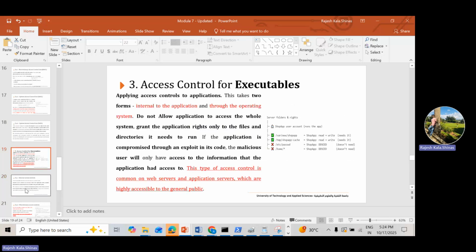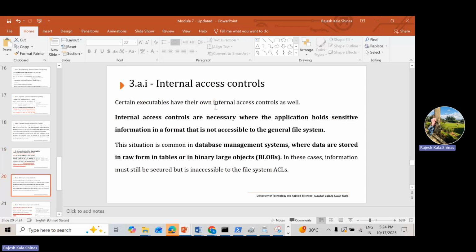And we have internal access control under that. Internal access control is necessary where the application holds sensitive information in a format not accessible to the general file system. For example, some applications have important data, like in a database, where data is stored in tables or binary large objects. These should be secured. They can't be accessed by the general file system. There's only internal data. There also we can have ACLs. We'll put the ACLs and they will protect that data.